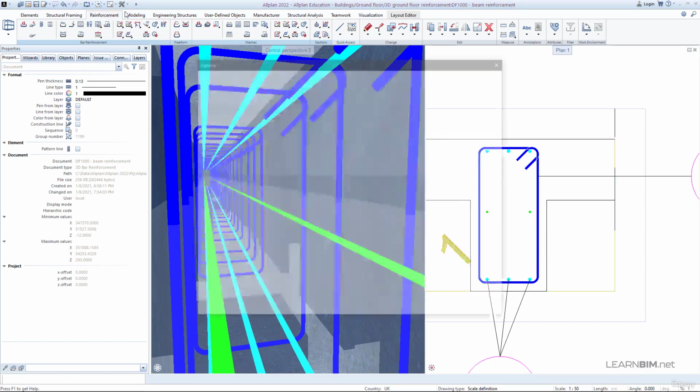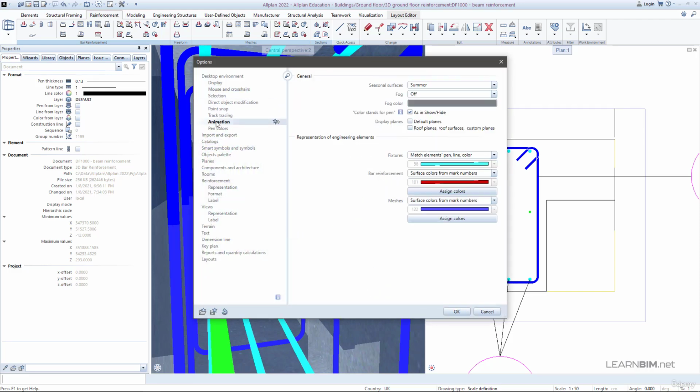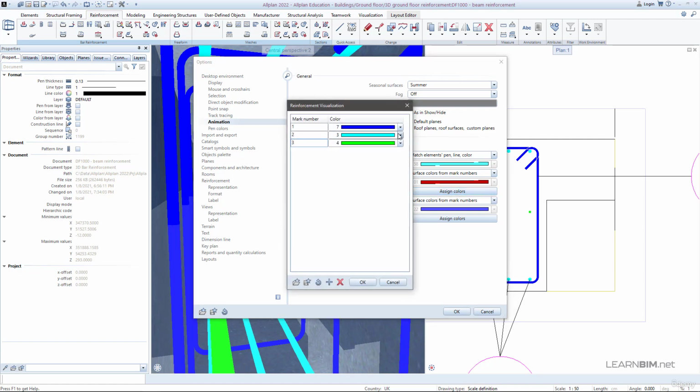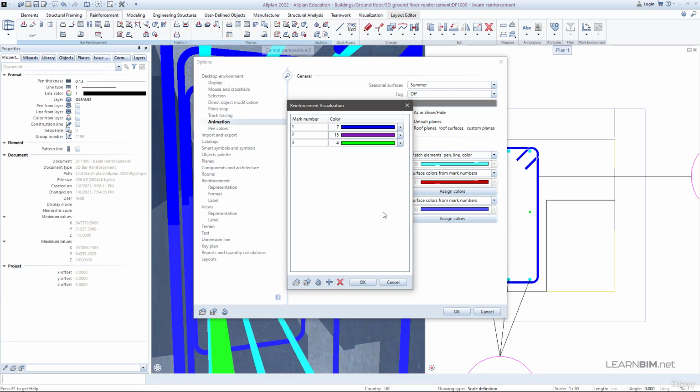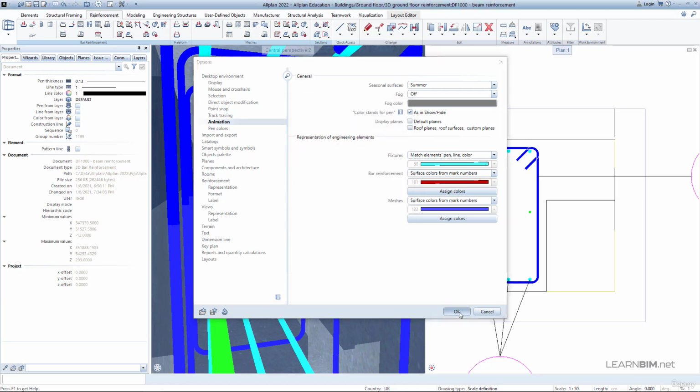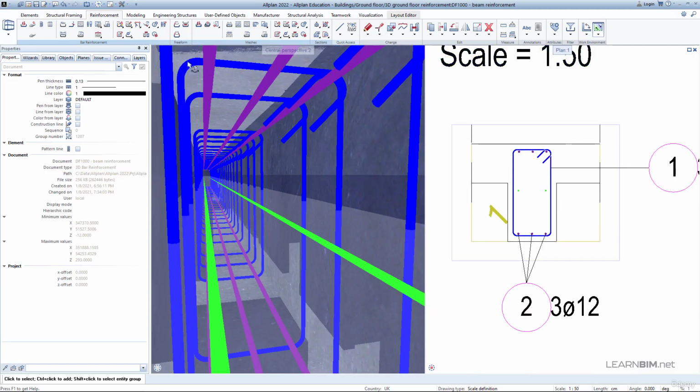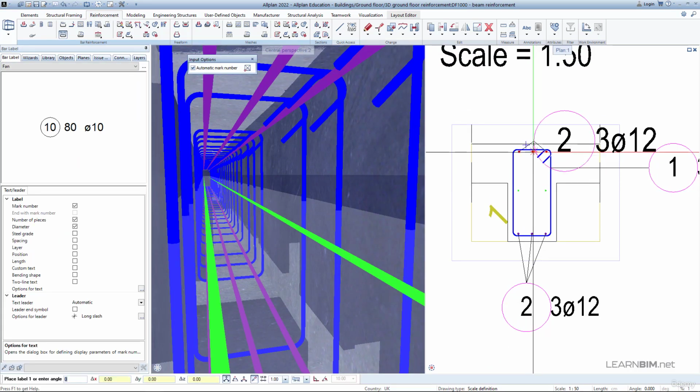Color assignment by position can be set in Options, Animation tab, Representation of Engineering Element section, and then click on Assign Color for bar reinforcement. You can simply change the mark number color by selecting a different color from the drop-down menu. Click on OK and change is applied. Place the labels for the rest of the bars in the cross-section.